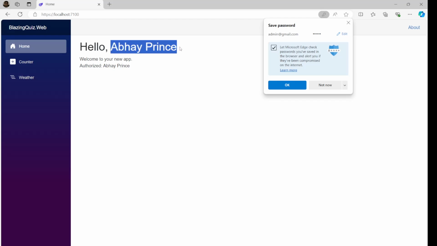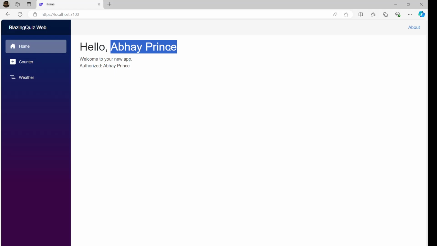This "Hello Abhay Prince" is from our injection, that injected quiz auth state provider, and this "authorized" state comes from the authorized view. So with these two things, we can know that both of these are working, both are in sync, and we can see everything. Looks like our authentication is working fine, right?